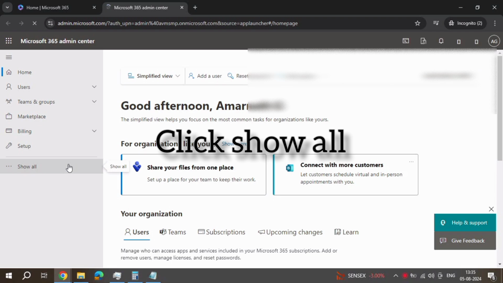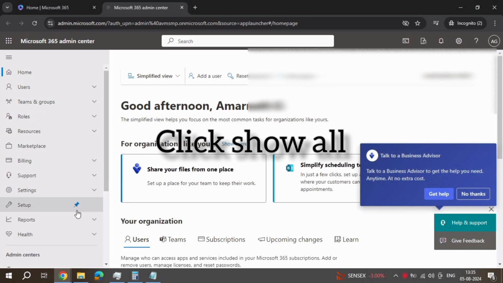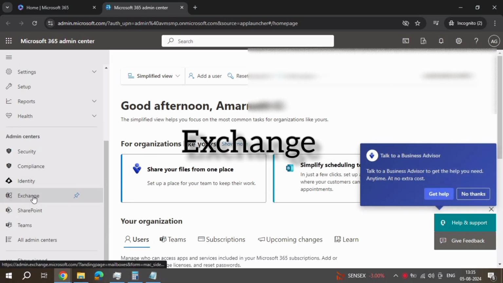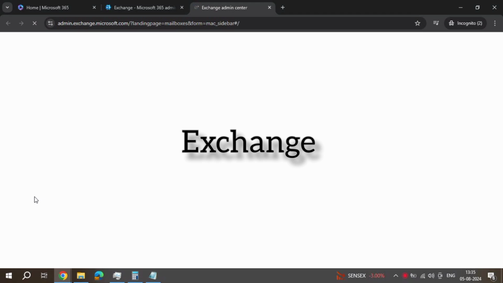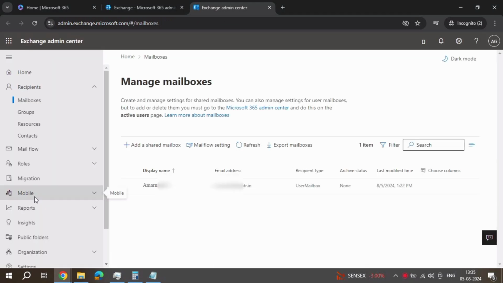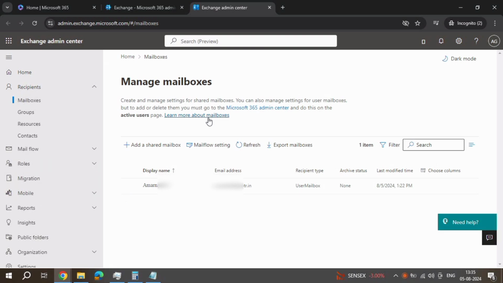Okay, Software Silva Solution. Go to Admin Center and Office 365. Okay, show all, click on the Exchange option. Today we will see how to set a disclaimer for outside mailboxes.